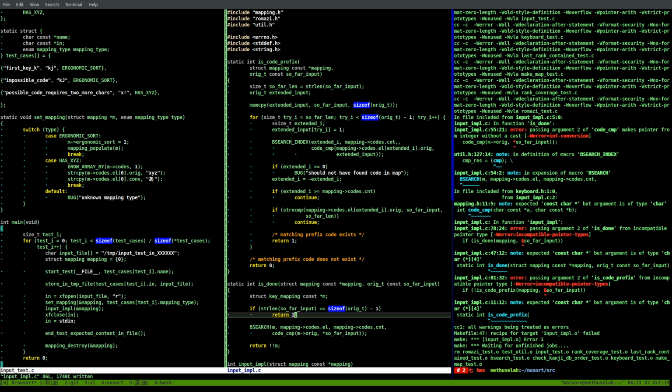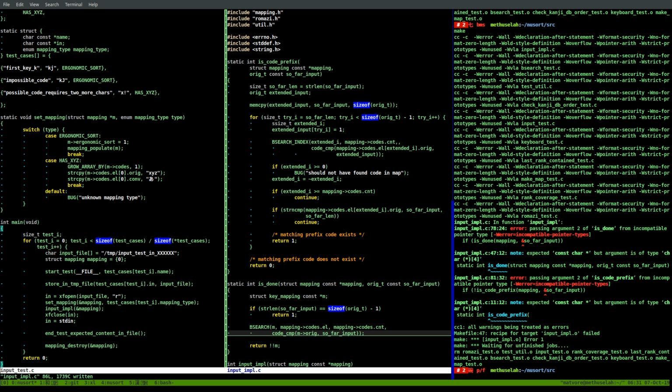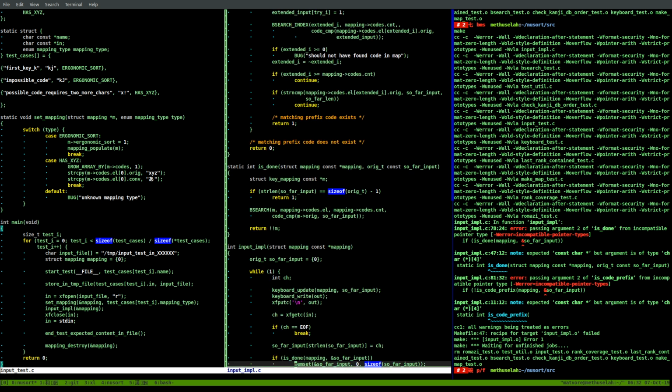That's the argument 2 of code CMP. Okay. Then 78. So far input is done. So far input. Passing argument 2 of is done from incompatible pointer type. Okay, yeah, because we're calling a function with a different argument list.